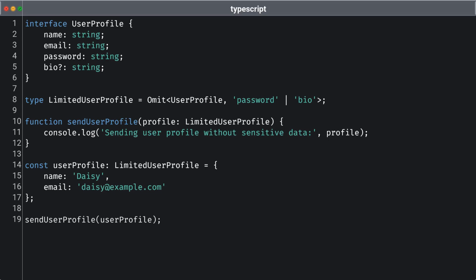This design pattern is particularly useful when we want to send user information without compromising security. We then define a function, sendUserProfile, which accepts a limited user profile parameter, ensuring that only safe data is passed to it. This function logs a message indicating that we're sending user profile information, but without sensitive details. Finally, we instantiate a limited user profile object with a name and email, demonstrating how to use our newly defined type while securely handling user information.